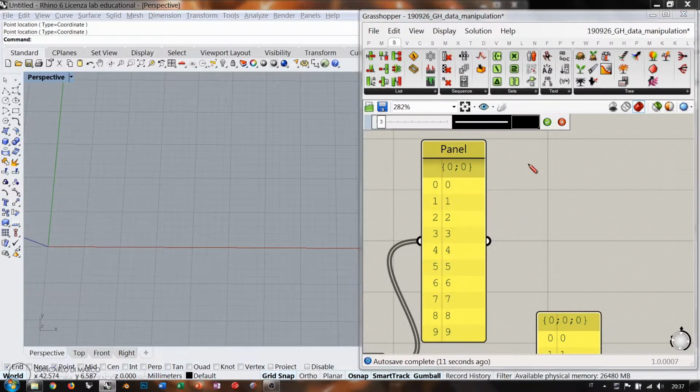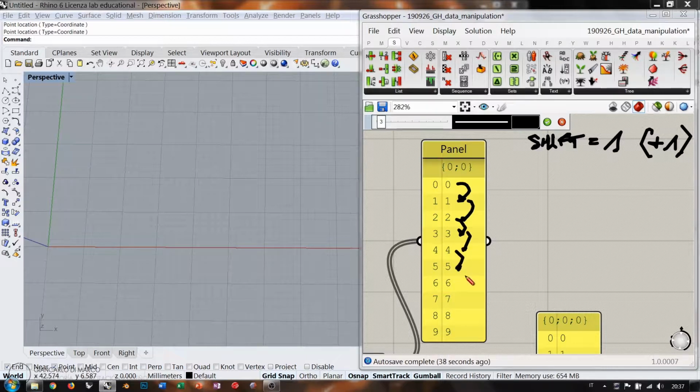The meaning is that here item 0 corresponds to index 0, item 1 to index 1, and so on. If we shift the list with shift equal 1, which means plus 1, by the way, it means that this item here will shift position. It will become this one. And this one will go here, and this will go here, and so on.